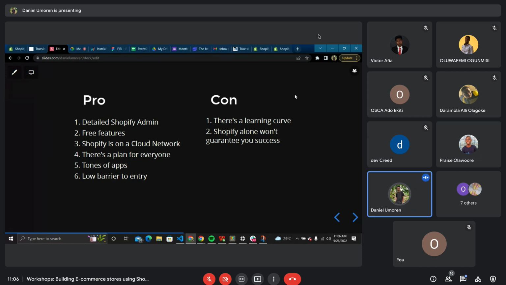I remember using an app sometime last month where the company I work for was trying to do a discount, and we needed an app to help us apply the discount on all our products. So I just searched through the Shopify app store and I saw a perfect app for that, which was able to solve our issue. Another thing is there's no barrier to entry.